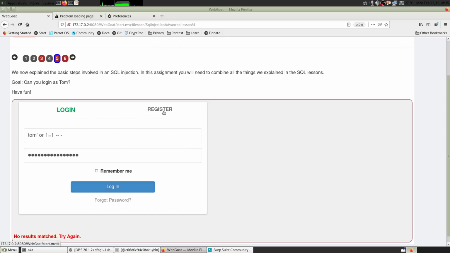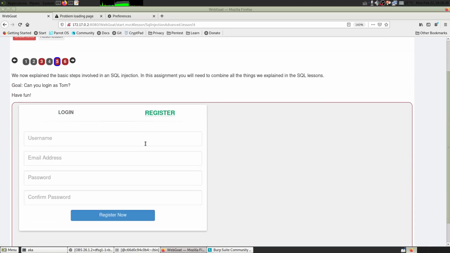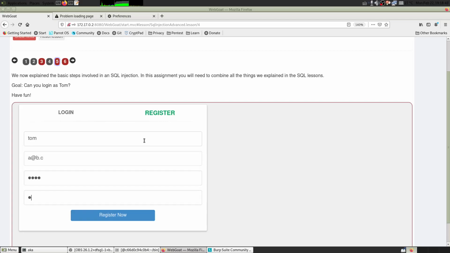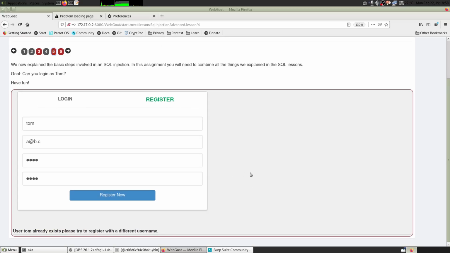There is also a register thing here. Let's go into register and see what happens there. Let's just try to register for Tom. Email address something, password let's give Amit, and then give Amit as password. So we can see here that the user Tom already exists, so it is asking us to try with some other username. Let's try our classical SQL injection and see if that helps us.